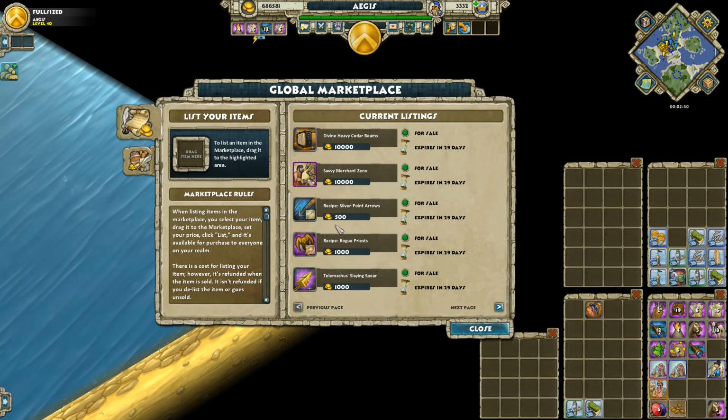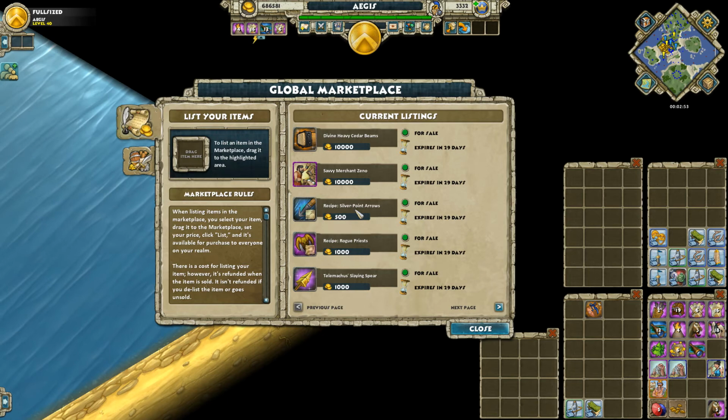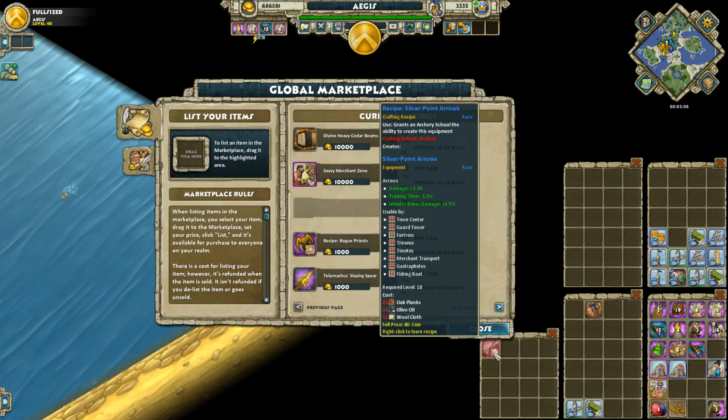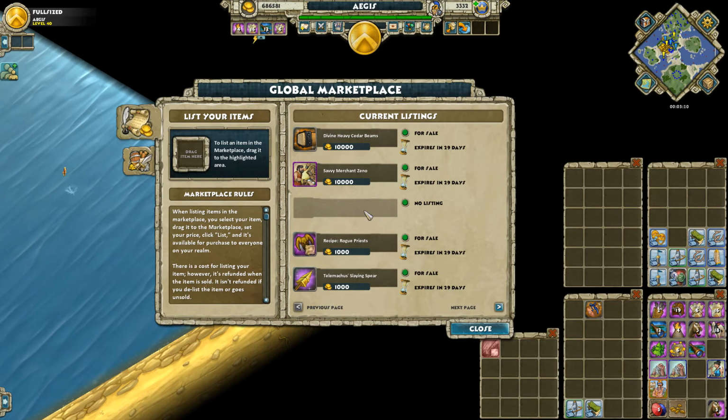If you want to cancel an item, so I will cancel this silver point arrow recipe, you left click on the item picture, and it says, do you want to remove this item from the global marketplace? I hit yes. I lost the 8 coin that it cost me to post this, but I got the item back into my inventory.